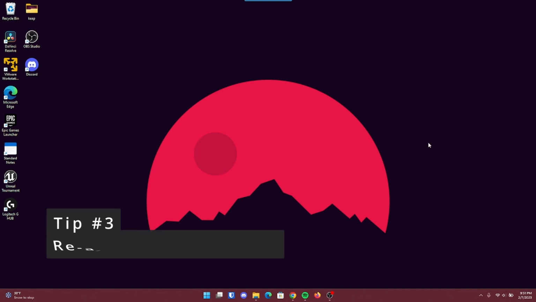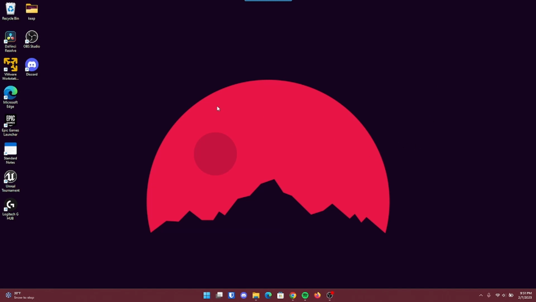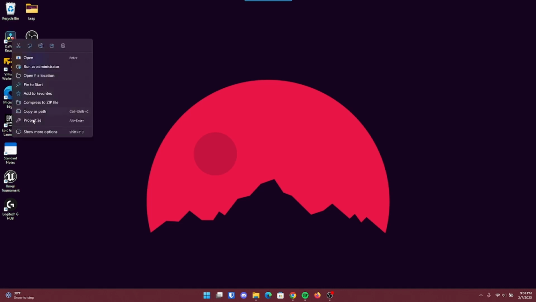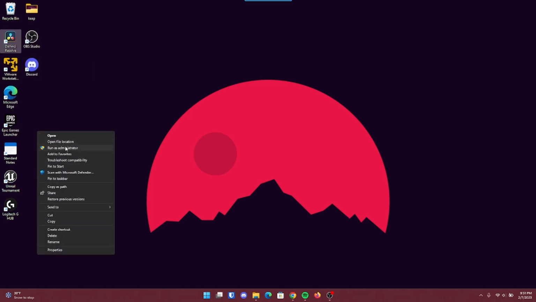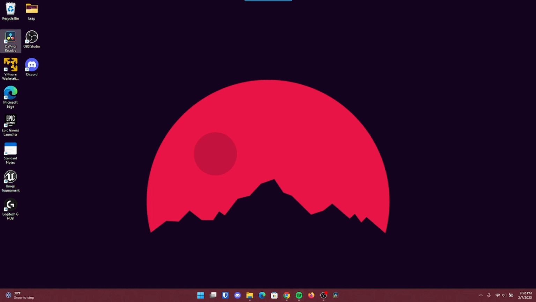Tip number 3, how to pin shortcuts to your favorite applications to your taskbar. All right, I will use my DaVinci Resolve shortcut on my desktop. If you have some icons on your desktop you want to get rid of and move down to your taskbar, simply right click it, go down to show more options, and go to pin to taskbar. You'll see it pop up down in your taskbar.